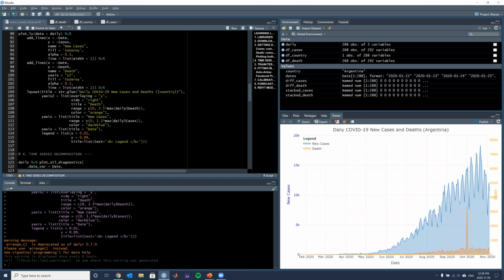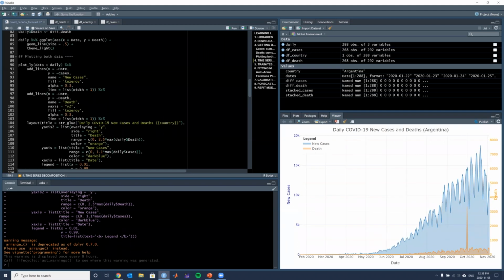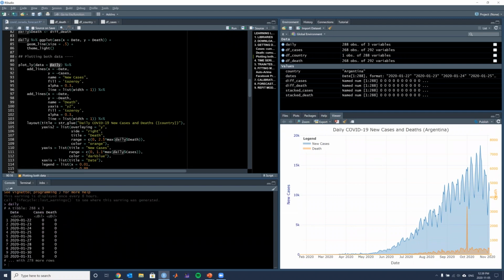And this is how you do a Plotly design. First you have to call the Plotly function, and then which data are you using here? The data that you're using is the daily, a data frame that just has the time series and those two columns.